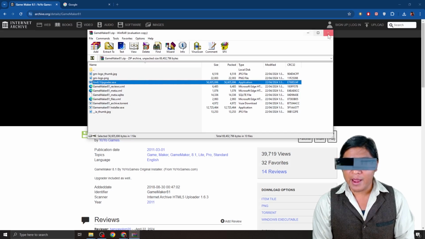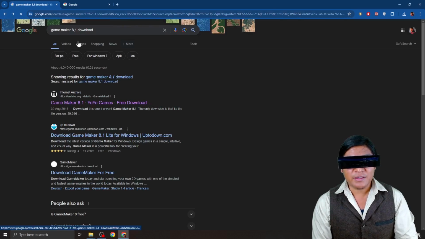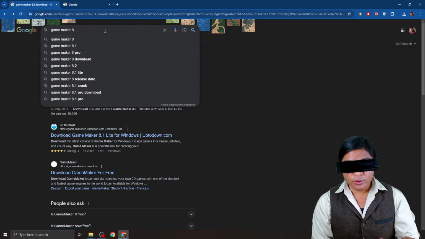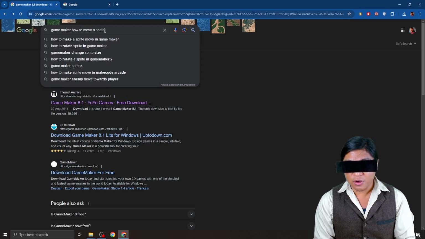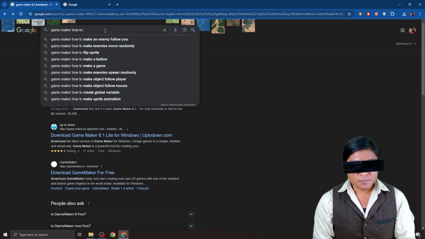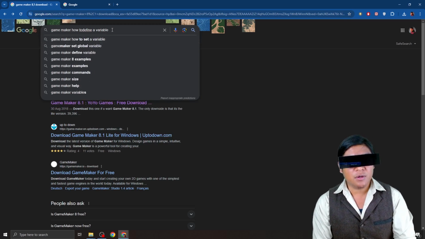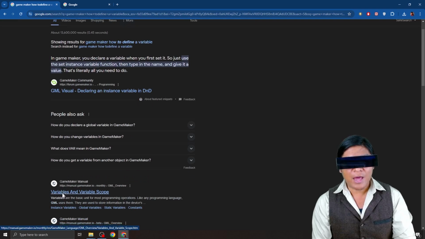Now, GameMaker 8.1, there are resources for it, but if you try to look up tutorials or ask questions for GameMaker, like how to move a sprite, or how to define a variable, you're going to get the wrong answer. That is because you will get search results for the newest versions of GameMaker, so that will not help you.